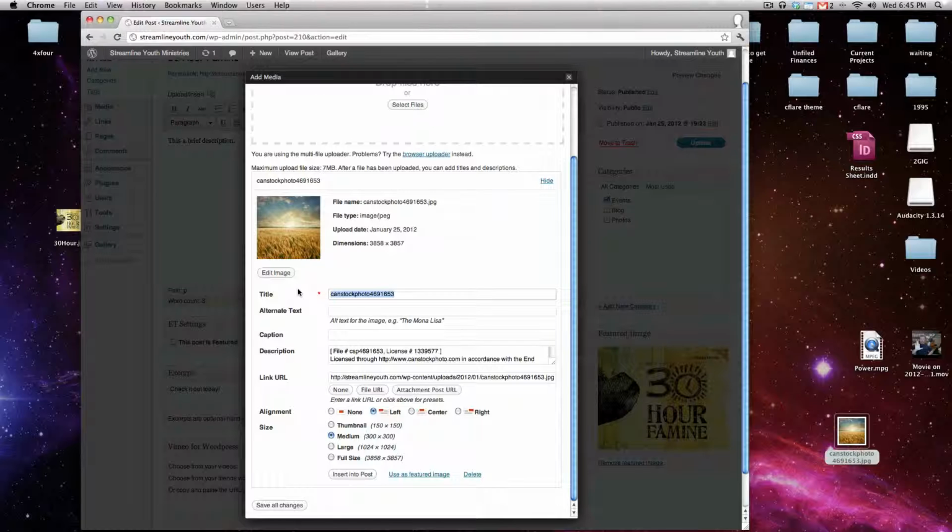And so now we're going to give this a name. We're going to call it Wheat Sunset. Now this time we're going with the alternate text. We're going to add just a little bit more: Streamline Youth Ministries. And you would put your own there, and you can add a lot of other stuff.